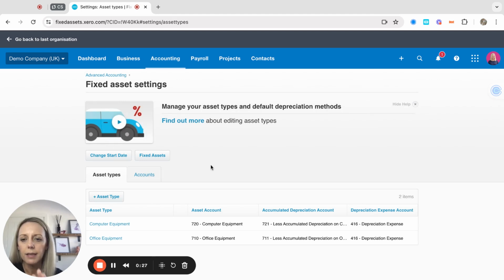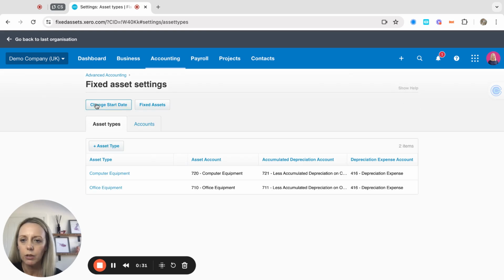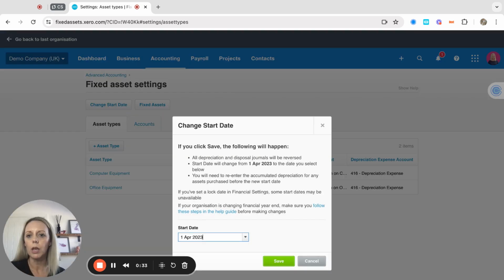The main settings you'll need to do is change the start date. So if you haven't used fixed assets before in Xero, you'll need to set a start date, and it will need to be the start of the first financial year that you're using Xero for.